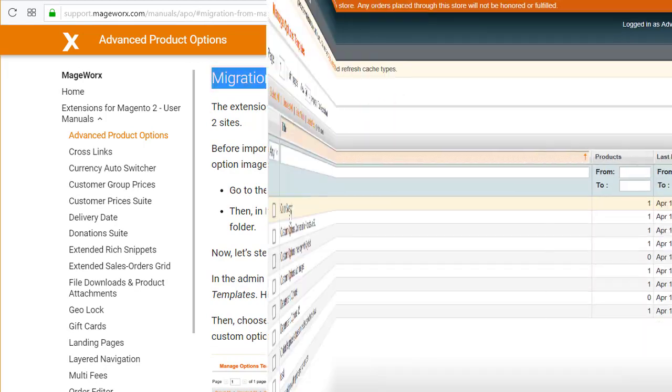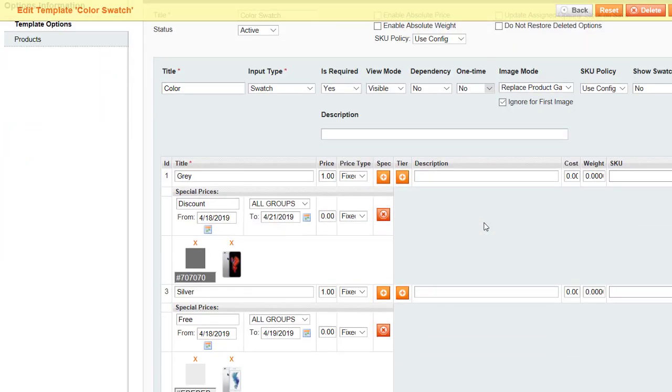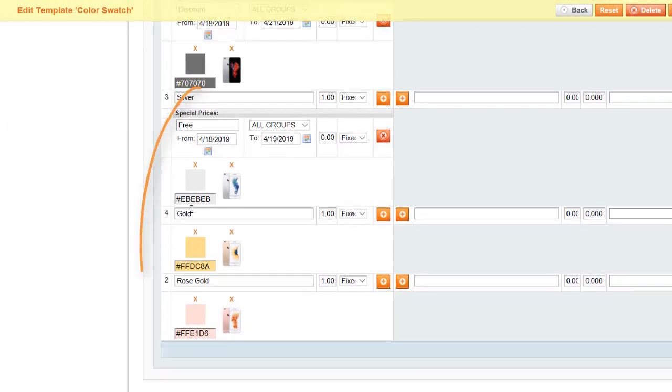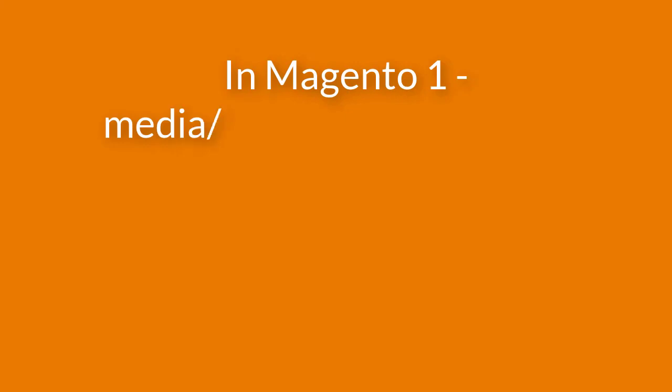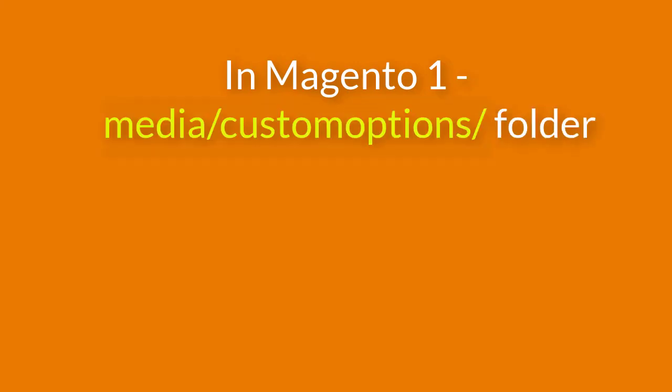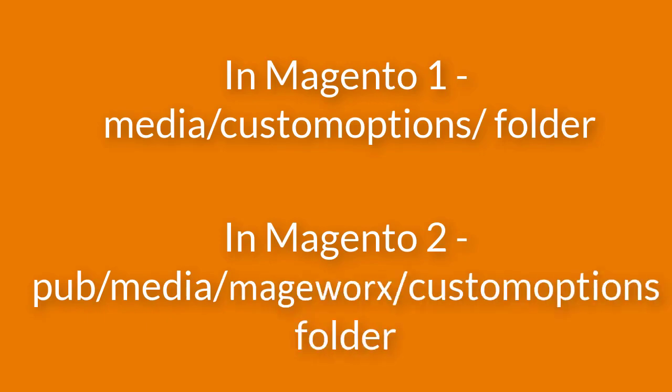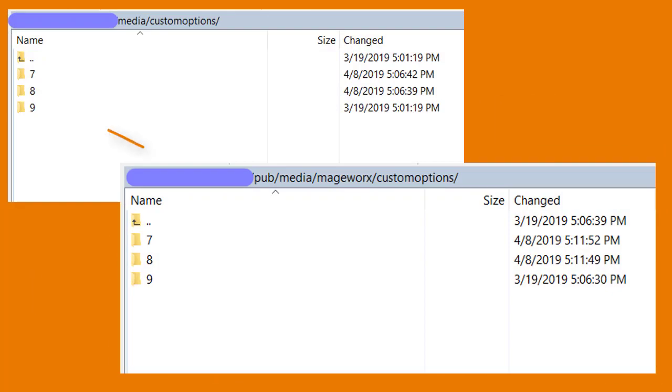Step two, in Magento 1, you'd need to both migrate the images used in the custom options templates and export the templates themselves. Let's start with the images. Go to the Media Custom Options folder on your server and copy all the components. Then, in Magento 2, paste the copied content to the pub/media/magworks/custom options folder. Good job!